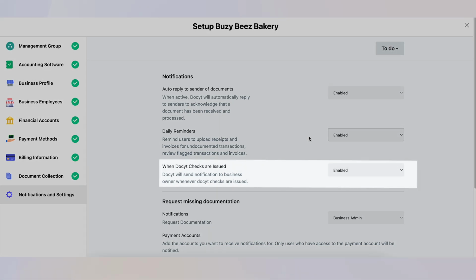When docket checks are issued, you have the option to enable or disable this feature. Whenever docket checks are issued, a notification will be sent to the business owner.